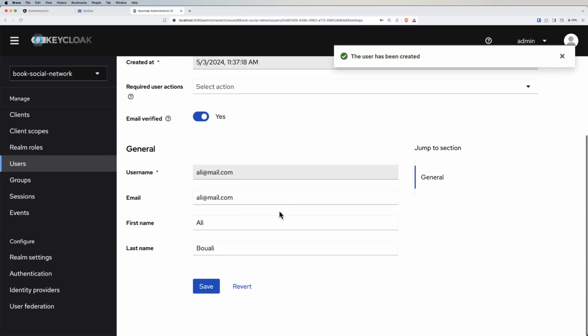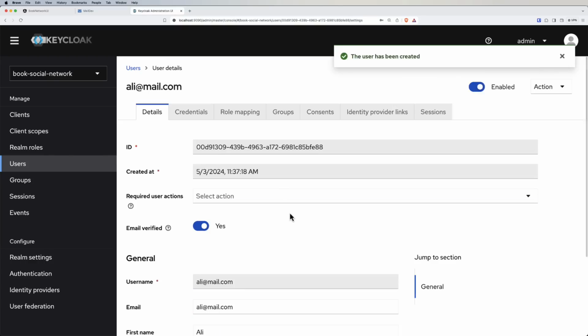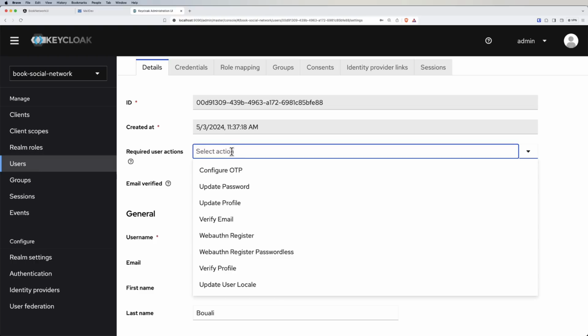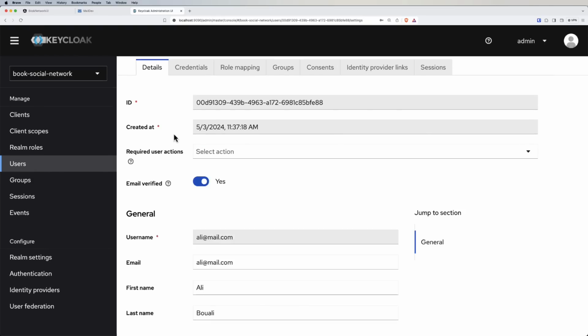So now let's have a look at how a user looks. Here we have the details. This is the ID of the user, when this user was created, and here we can specify some user required actions. For example, let's say the user needs to update his password, update his profile, verify email, configure an OTP, and so on and so forth. For now, as I mentioned, we will not do that, but we will set it up later on.